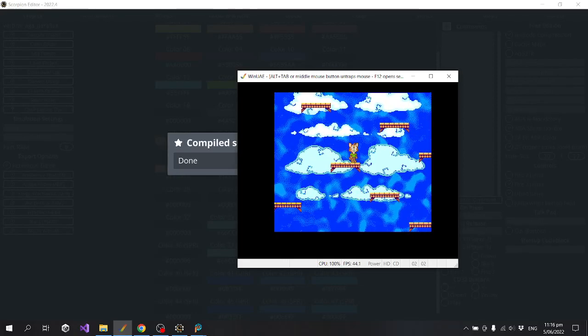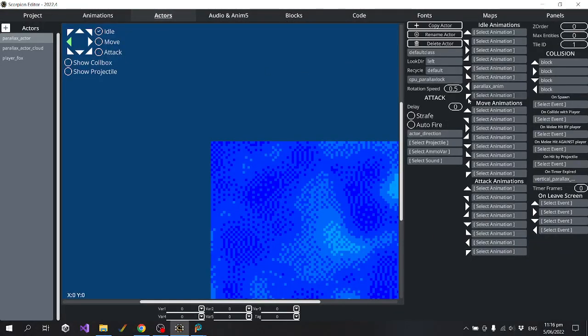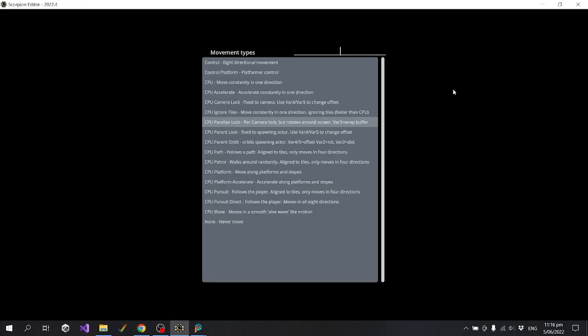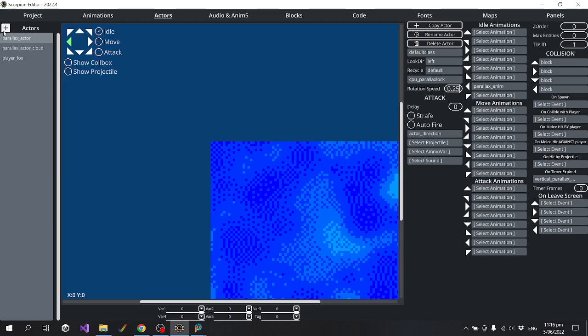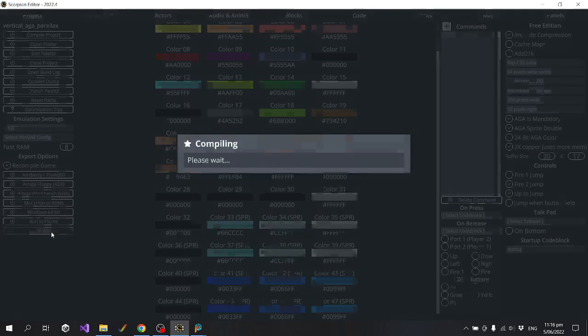Actually, it still doesn't quite look right, and that's because I'm going to make that background 0.25, and then that is 0.5, because we want the actual clouds to move slower when we're moving left and right.